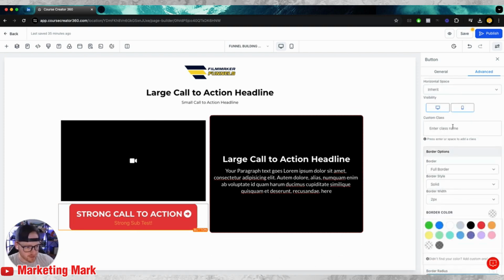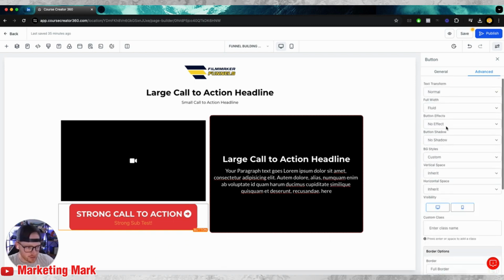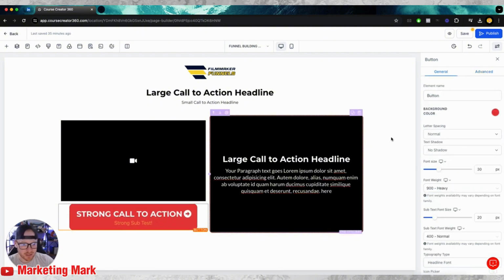If I go back up to the top here, we can actually choose a button effect. So you can do things like bouncing, rocking. I like the glow effect. It's subtle, but it stands out.